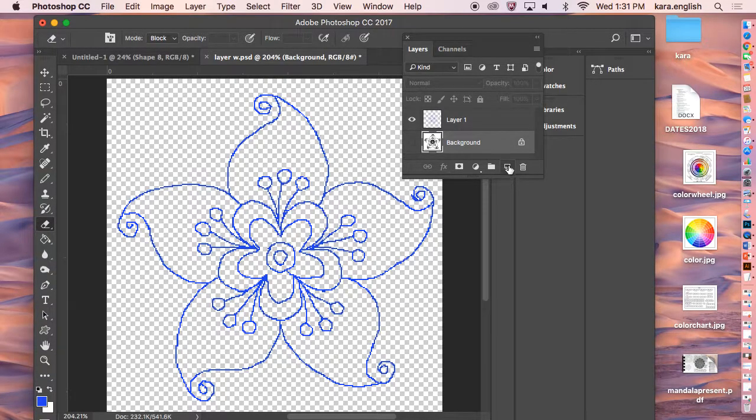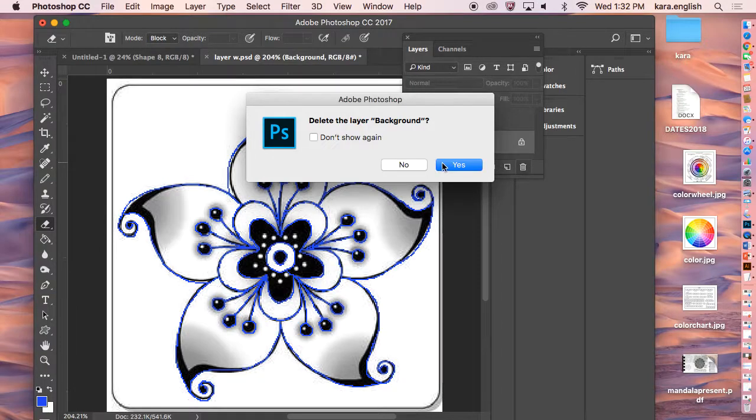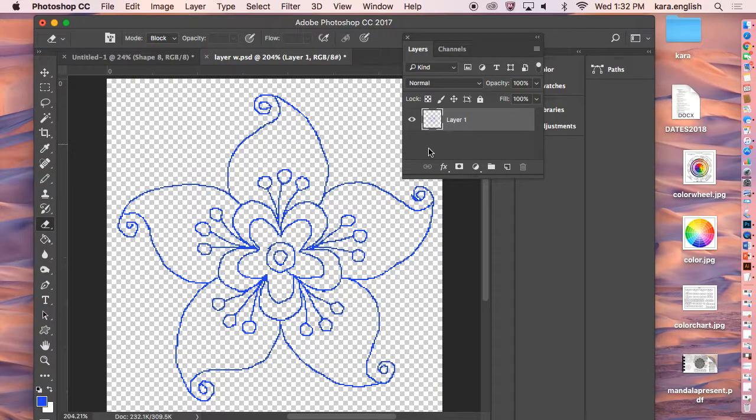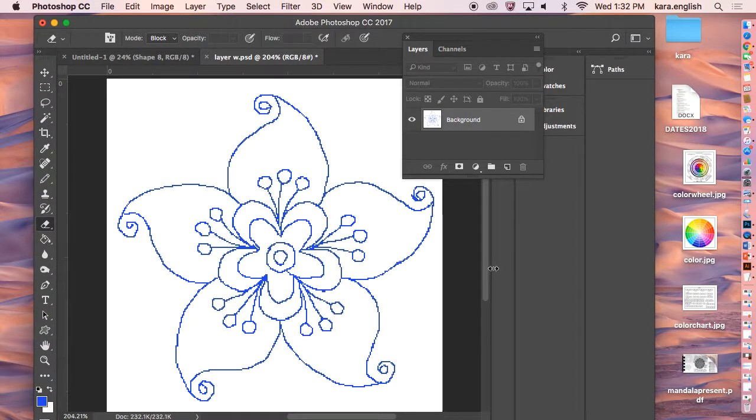So next to making a new layer is a trash can, and I've selected that background layer, and I'm now clicking the trash can, and it'll ask if you want to delete it. So I'll say yes. And by that time, I have just the image with no background, and I want it to look white behind it. In order to do that, I'm going to click on Layer and Flatten. And now I have a nice drawing without the background.